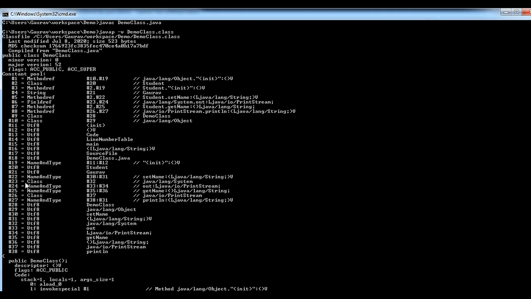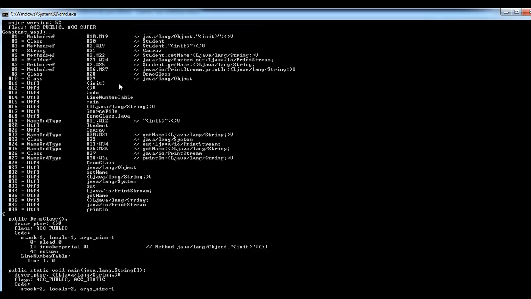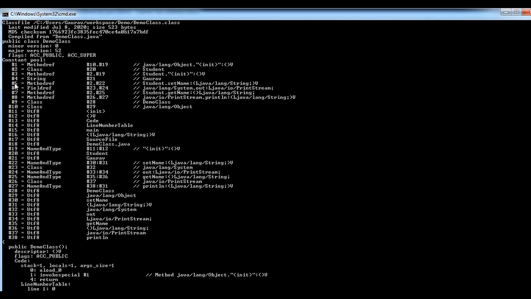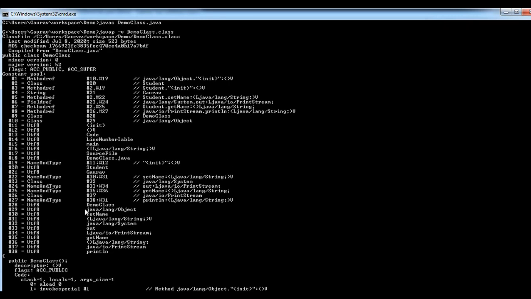And for 24 it says 33 and 34. So you will go to 33, it is out, and 34 it is java.io.printstream. So basically these references are actually pointing to the constant pools and how these references can be actually resolved at the runtime when it gets loaded into the system.